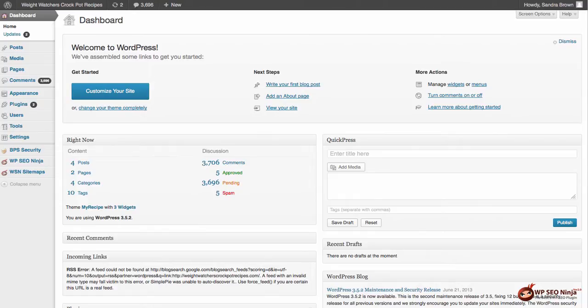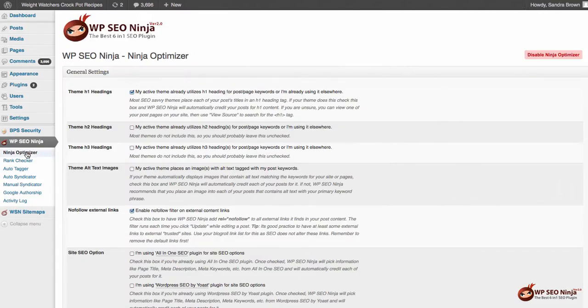So once you install the WP SEO Ninja, you will see it on the extreme left over here, and you will see the different options under the WP SEO Ninja. The first one is the Ninja Optimizer, where we have the settings page. I'm not going to get into the details of this. Let me show you what the Ninja Optimizer does.